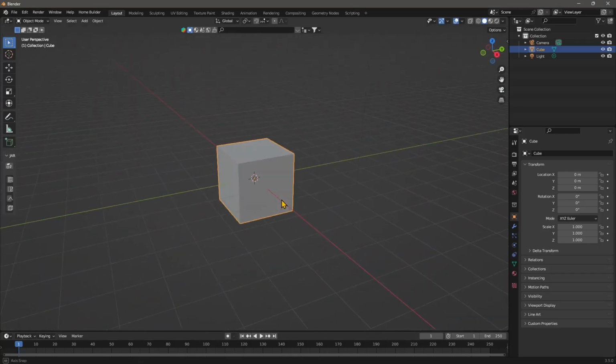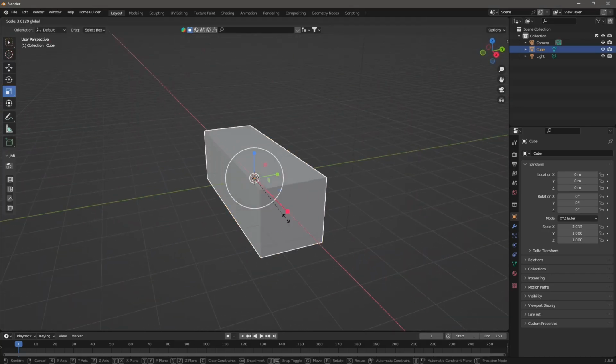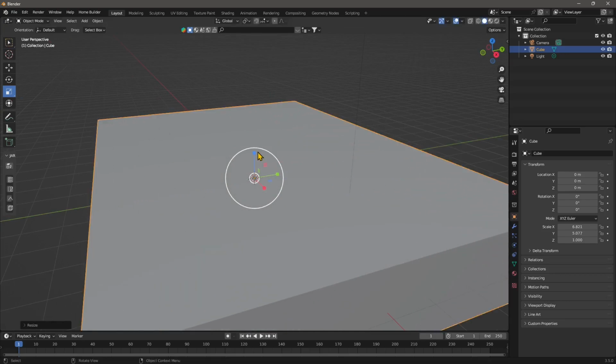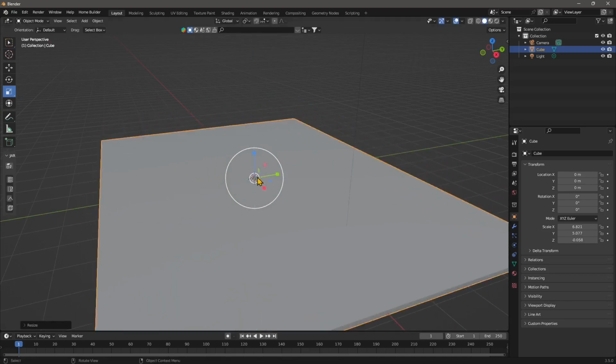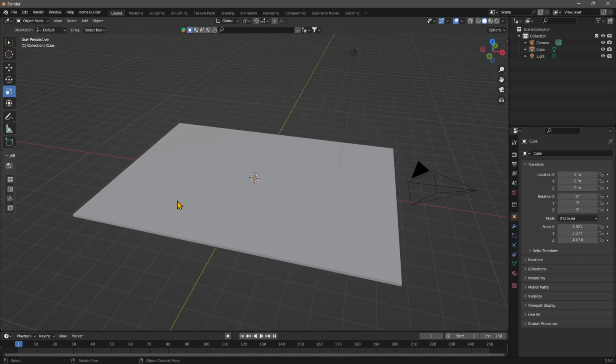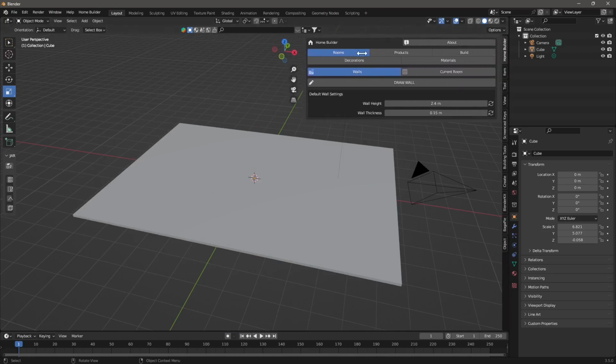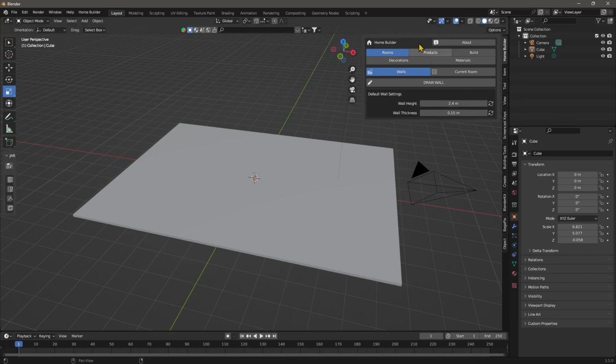Now let's start with the cube. I don't want to get rid of the cube. I just want to stretch it to make some sort of pavement like this. And now on top of this, you're gonna build something with the Ohm Builder. So press N with your keyboard, or just click and drag this little arrow on the right to open up the sidebar. And from the sidebar, we can access the first panel on the top, which is the Ohm Builder panel.